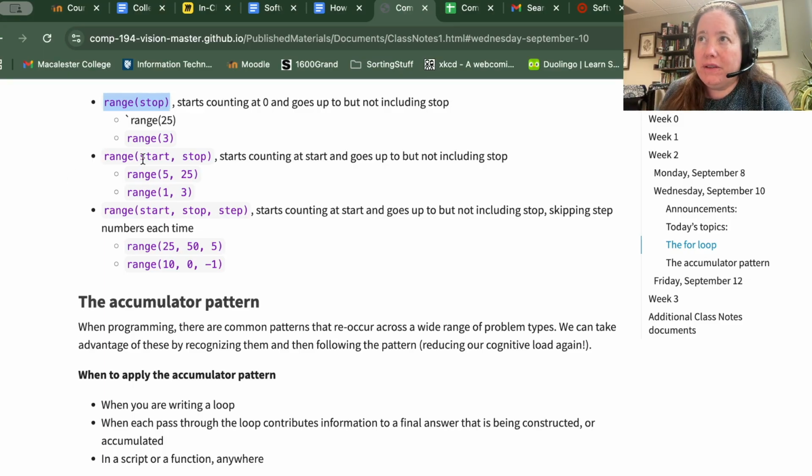You can give it two values. The first one should be less than the second, otherwise it doesn't produce any numbers at all. But it starts counting at the start number, and it goes up to but not including the stop number. So I'll show you an example of that, and then we'll come back and take a look at what happens when you add a step to this as well. It's interesting because it's analogous to what we had with the list and string slicing.